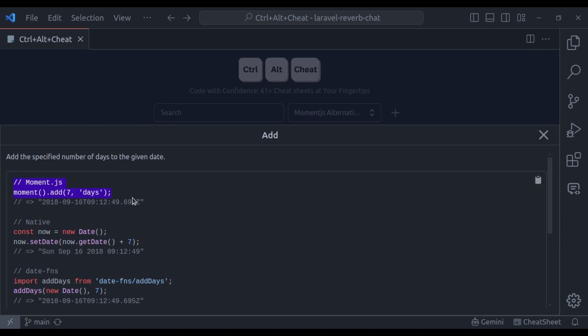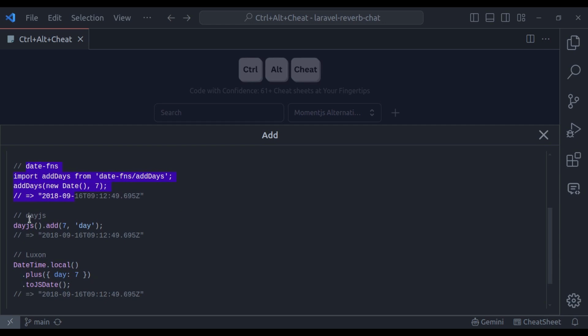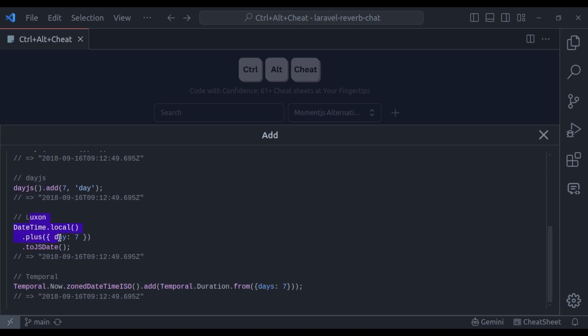This code snippet demonstrates how to add a specified number of days to a given date using Moment.js. Using this code, we can implement this in native JavaScript and also with date-fns, which is a modular library for functional date manipulation. Similarly, we can implement this using Day.js, a lightweight alternative to Moment.js. And this is the Luxon example, a modern library with immutable date objects. And this is the Temporal example, a newer ECMAScript proposal for date time handling.